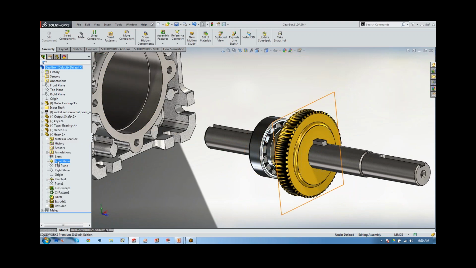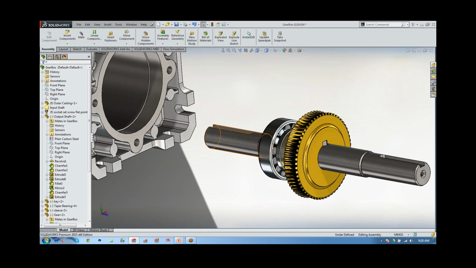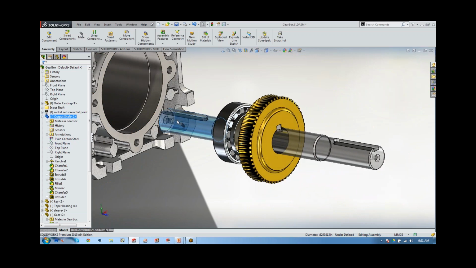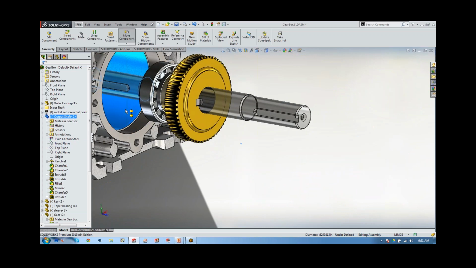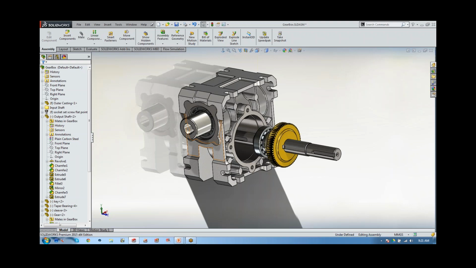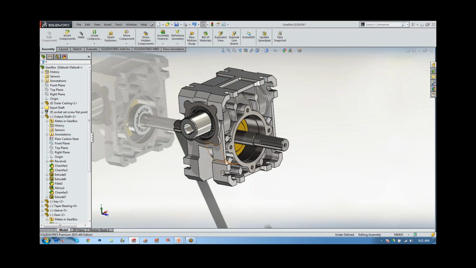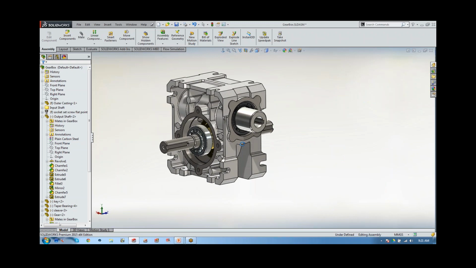We'll go ahead and position this gear so it's centered. Again, another way, if I hold the Alt key and I click on a face in this case and I drag it, I can drag it and drop it onto another face of a part, and that'll activate that smart mate as well. So we'll position our shaft and components in the center of that gearbox.